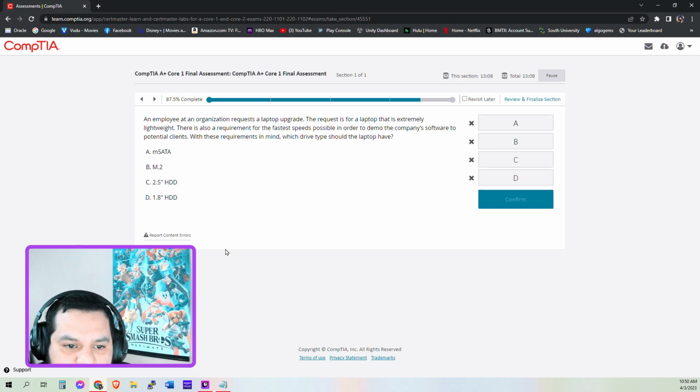An employee at an organization requests a laptop upgrade. The request is for a laptop that is extremely lightweight. There is also a requirement for the fastest speeds possible in order to demo the company's software to potential clients. What are these requirements? M.2.